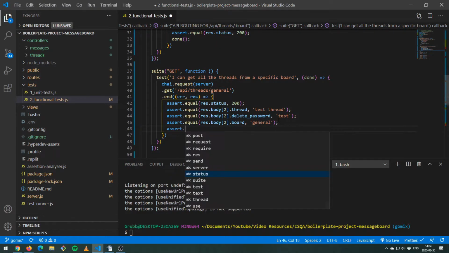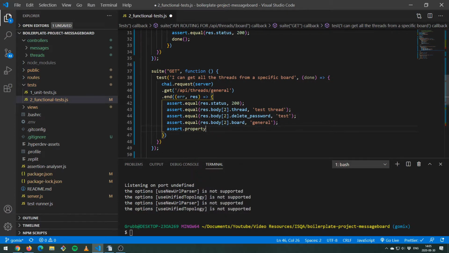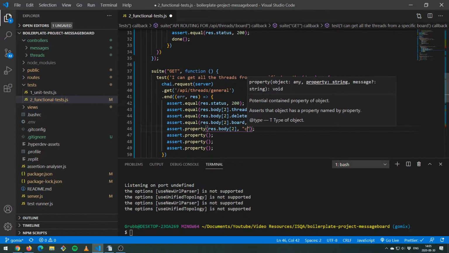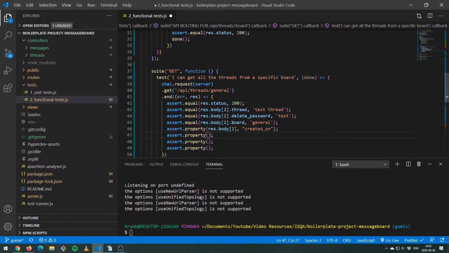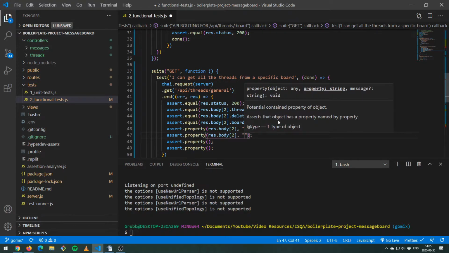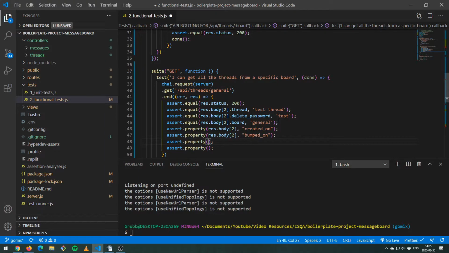And then we'll go for an assert property, and we're gonna have a few of these as well, so I'm just gonna copy paste 4 of these. So we should have a res.body. I'm actually gonna do this as well. That's a bit lazy. So this should be created on. We don't need to check which date it is and stuff. It's not that important for us to know. We want to know that it exists. This one should be bumped on. That should exist as well.